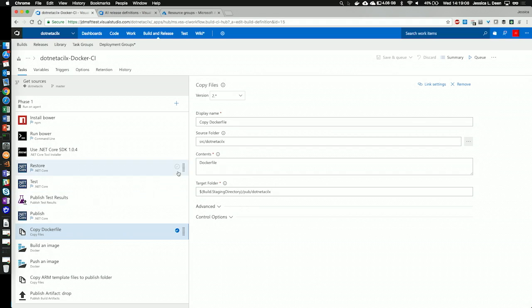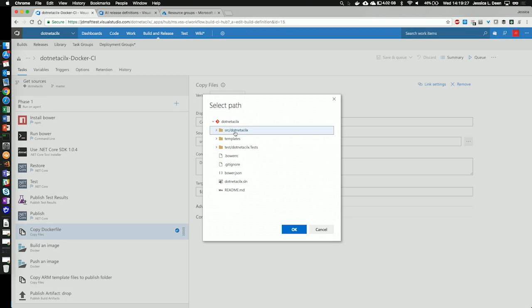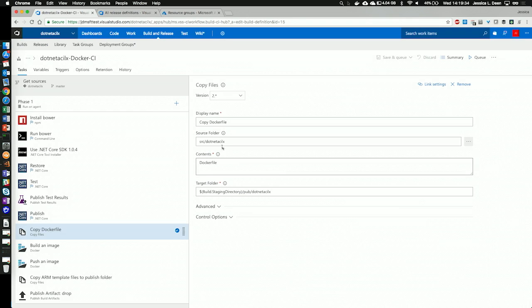Next, I'm going to copy my Docker file from my repository within VSTS to the target folder for build. This way it's not copying all the files within my repository, it's only copying the ones I need for the release stage. So if we click the ellipses next to source folder, we can see all the folders located within my repository. Underneath source, I have my Docker file right here. So I choose the source folder and I specify the file that I want to copy. I also choose the target folder of where it's going to be copied to.